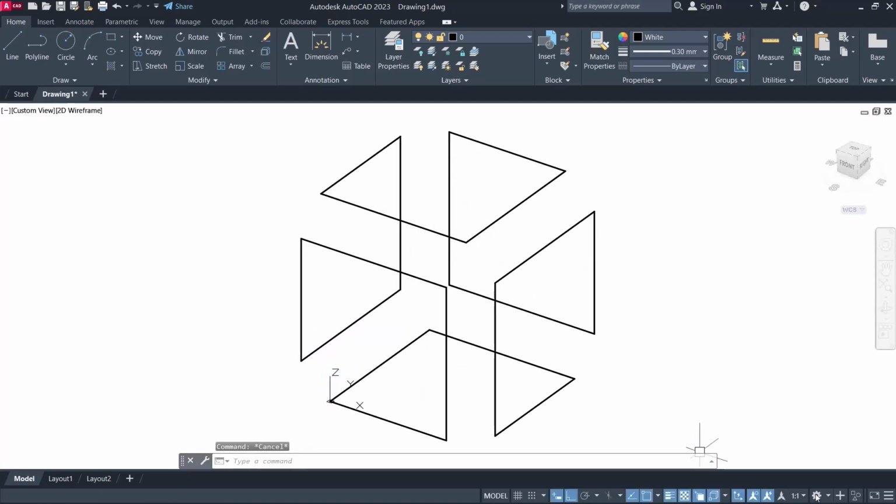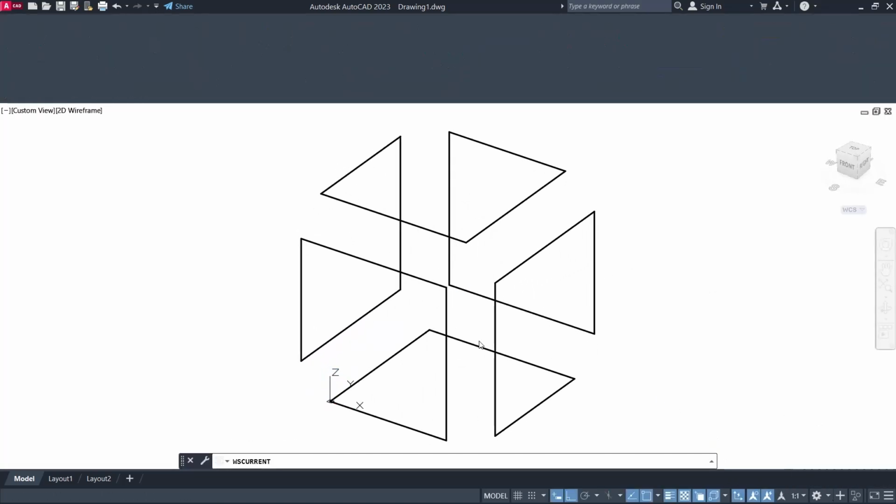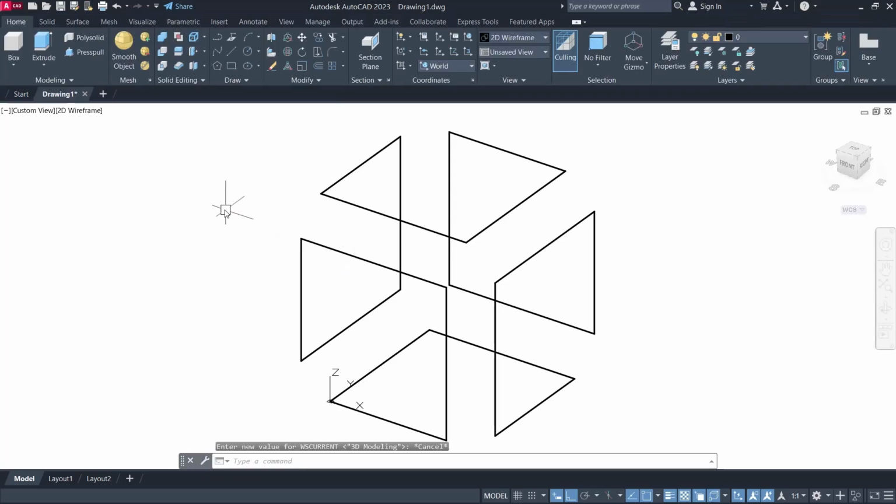So you have to activate your 3D modeling from the workspace switching. Now you have to create the profile first. With the help of the rectangle command, create a 7.5 by 7.5 rectangle as a sweep profile.